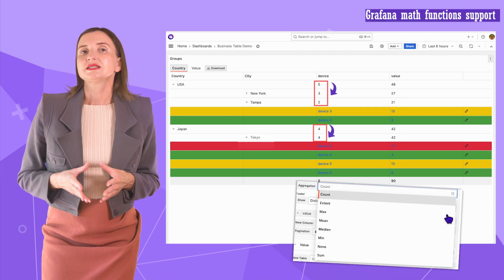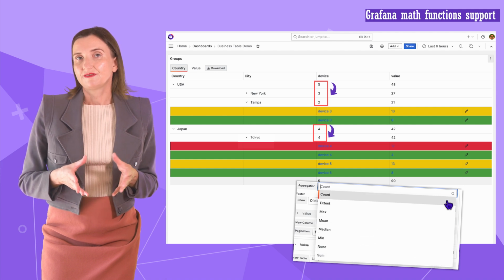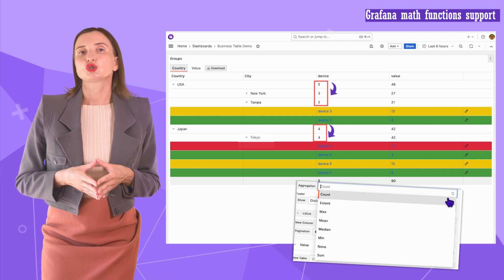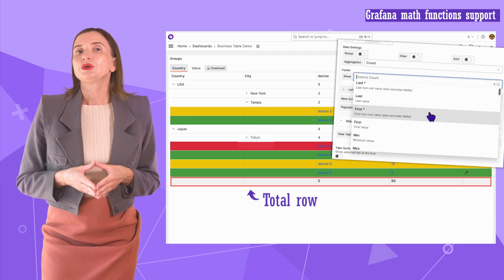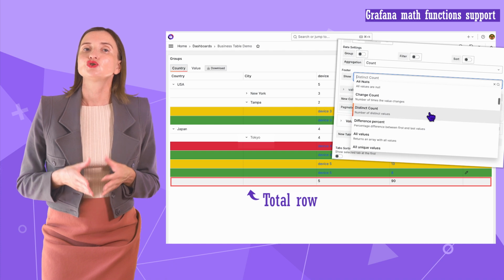The values that are displayed for the grouped values for device in my example can be any Grafana supported mathematical function. The whole table can have a total row where you can assign a specific mathematical function to every column.